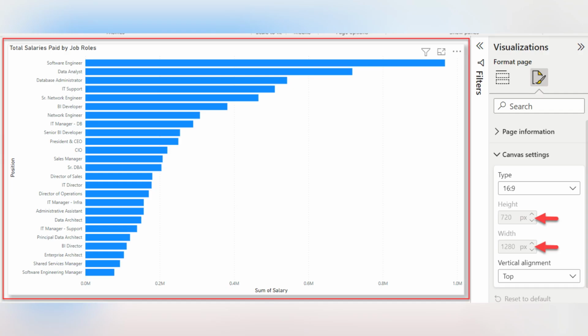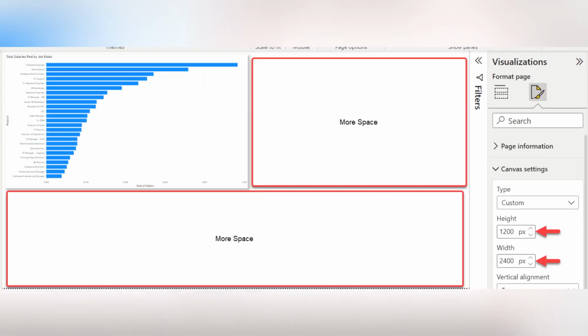down. In the Visualization pane, you can set the canvas size by width and height. This works only when no visual is selected. By default, there are 4 options plus custom. 16 by 9 is 1280 by 720 pixels, ideal for most modern screens. 4 by 3 is 960 by 720 pixels, suitable for older displays.